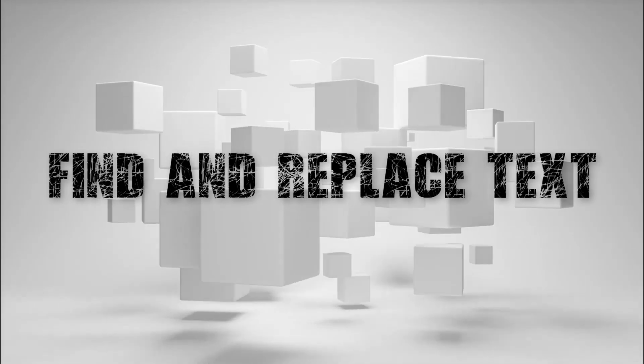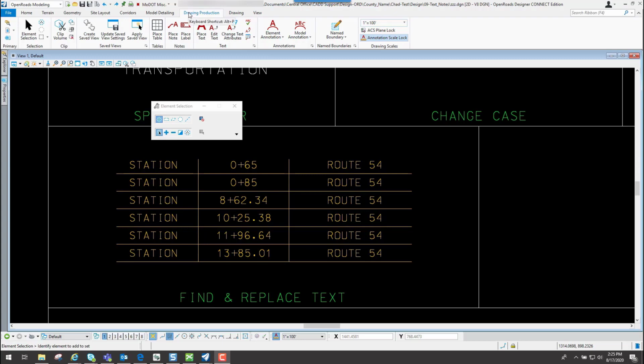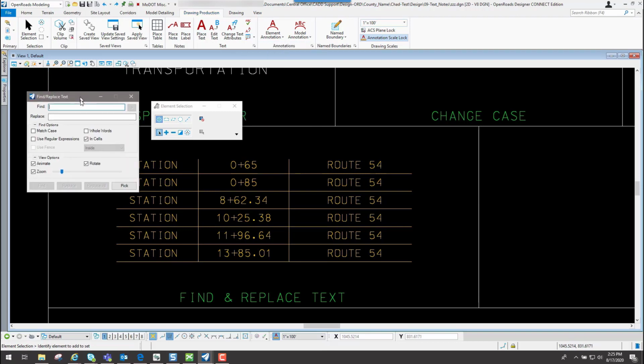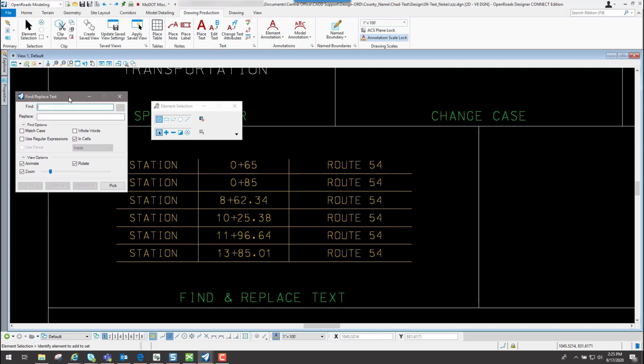The Find and Replace Text tool. If you go underneath the Drawing Production tab, go to the Text Tools, and underneath this down arrow, you're going to see the option for the Find and Replace Text. Now in this tool, there's some different options that you can do.